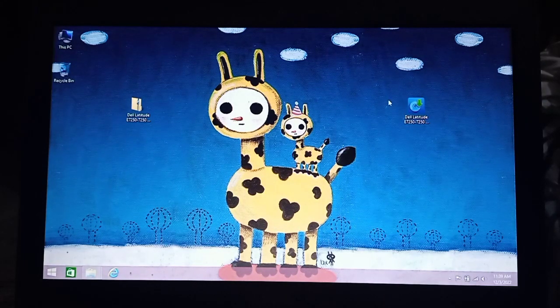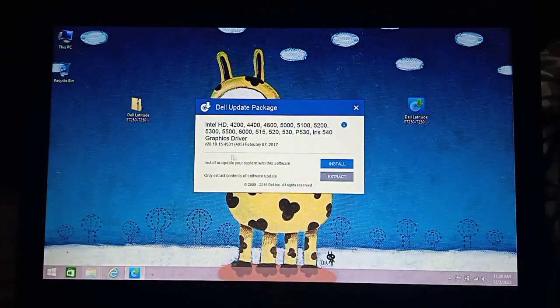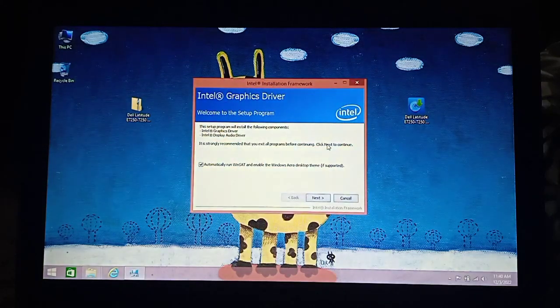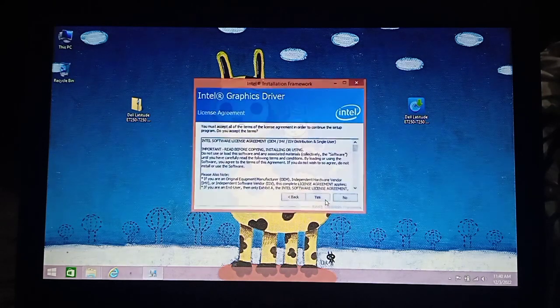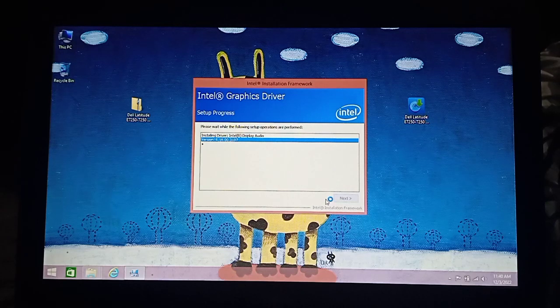So this is Dell E7250. You can see the Dell E7250 video driver file. Double click, and here you can see this is the graphic driver. Click on install. Let's see, yes, it's working. Click on next, yes, next. It's going to start to install.